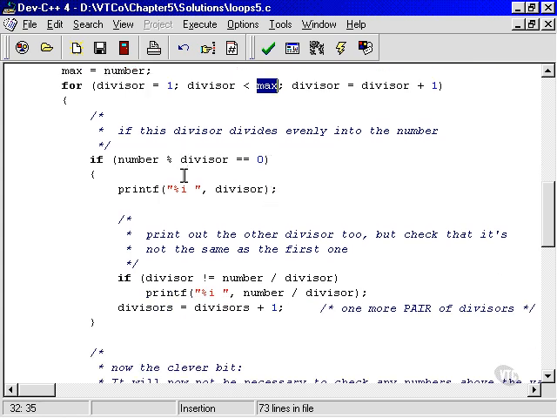So, if this number divides evenly into the number, print out the number. Now, while we're printing out the number, we can also print out the other half. So I'll give you an example. If we were testing to see whether 2 goes evenly into 12 and we found that it did, we could not just print out 2, we could also print out 6, because 2 times 6 is 12. So why not print out both those numbers?